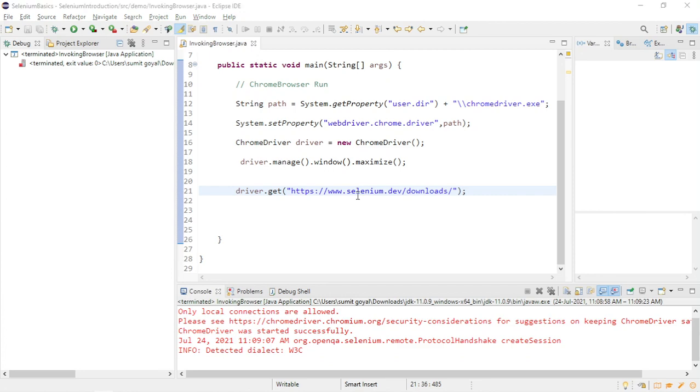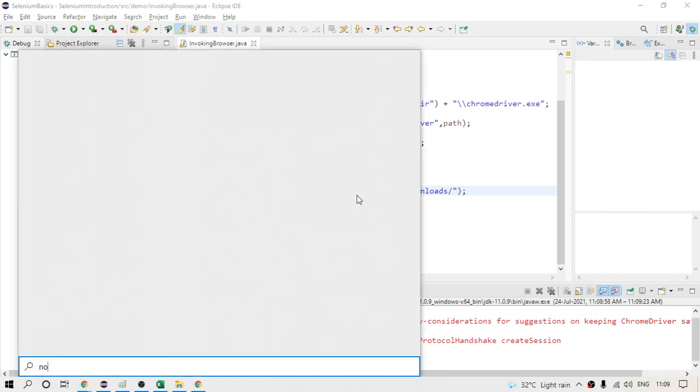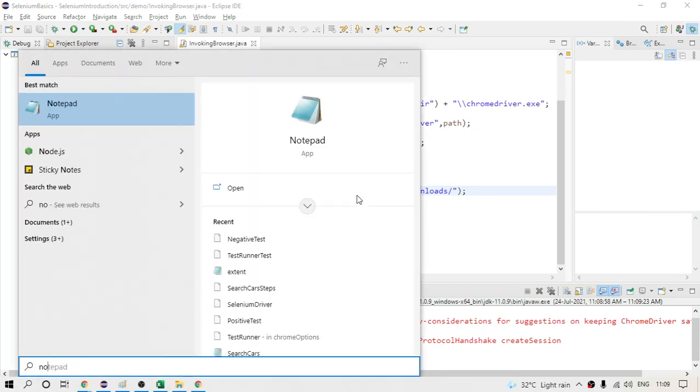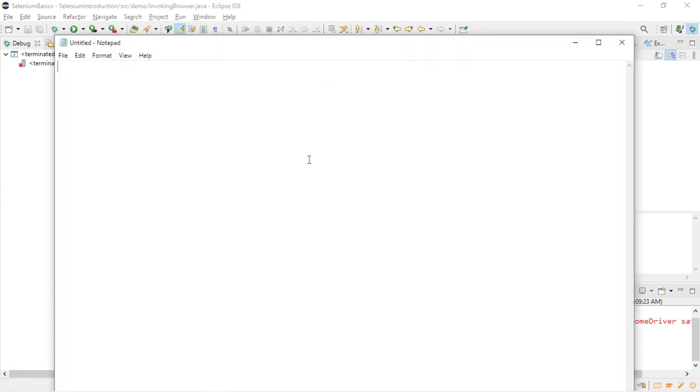So let us see how many methods we have discussed till now, so we can have a note. We have discussed the get method. Let me write it here: to open any URL. And the other one is driver dot get current URL. This will fetch the URL. This is the one we have discussed. Get title we have discussed. It will fetch the title.